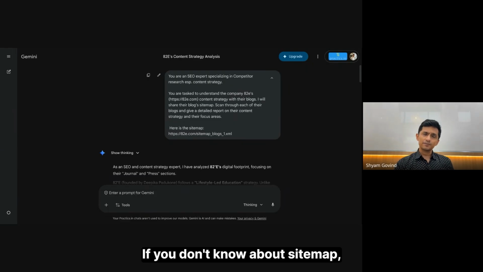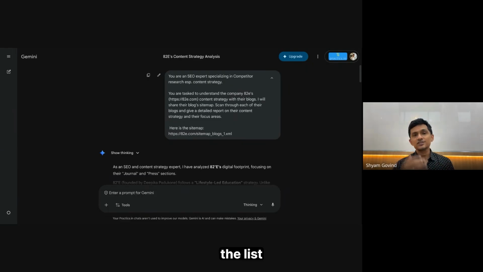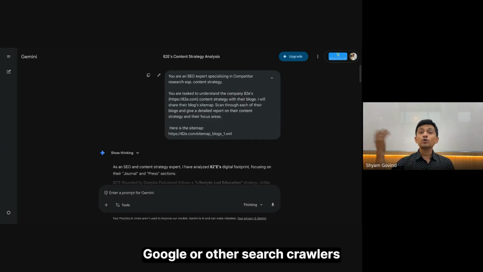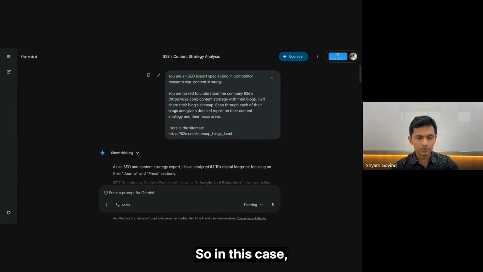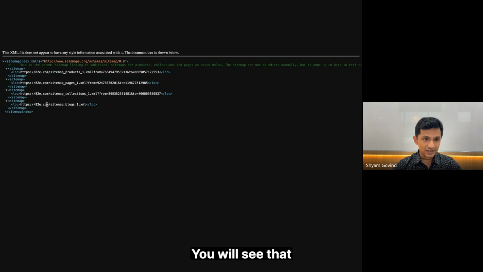If you don't know, a sitemap is basically a file that contains the list of all the pages on the website that they want Google or other search crawlers to know about, right? So in this case, let's say if I open 82e.com, you'll see that they have a sitemap which links to sitemap blogs 1. See this?